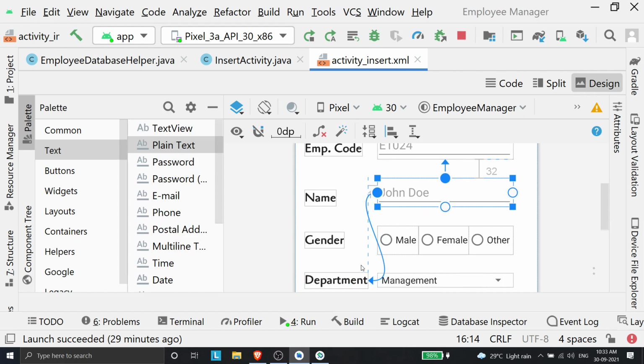For gender, you want radio buttons. For radio buttons, you will just select one radio button. You will not select all radio buttons. The logic is that you want only one radio button to be selected. But by default, Android does not know all that. If you just put radio button components inside it, the user will be able to select all radio buttons. So for selecting only one radio button, you need to first use a radio group. You need to put a radio group component inside it.